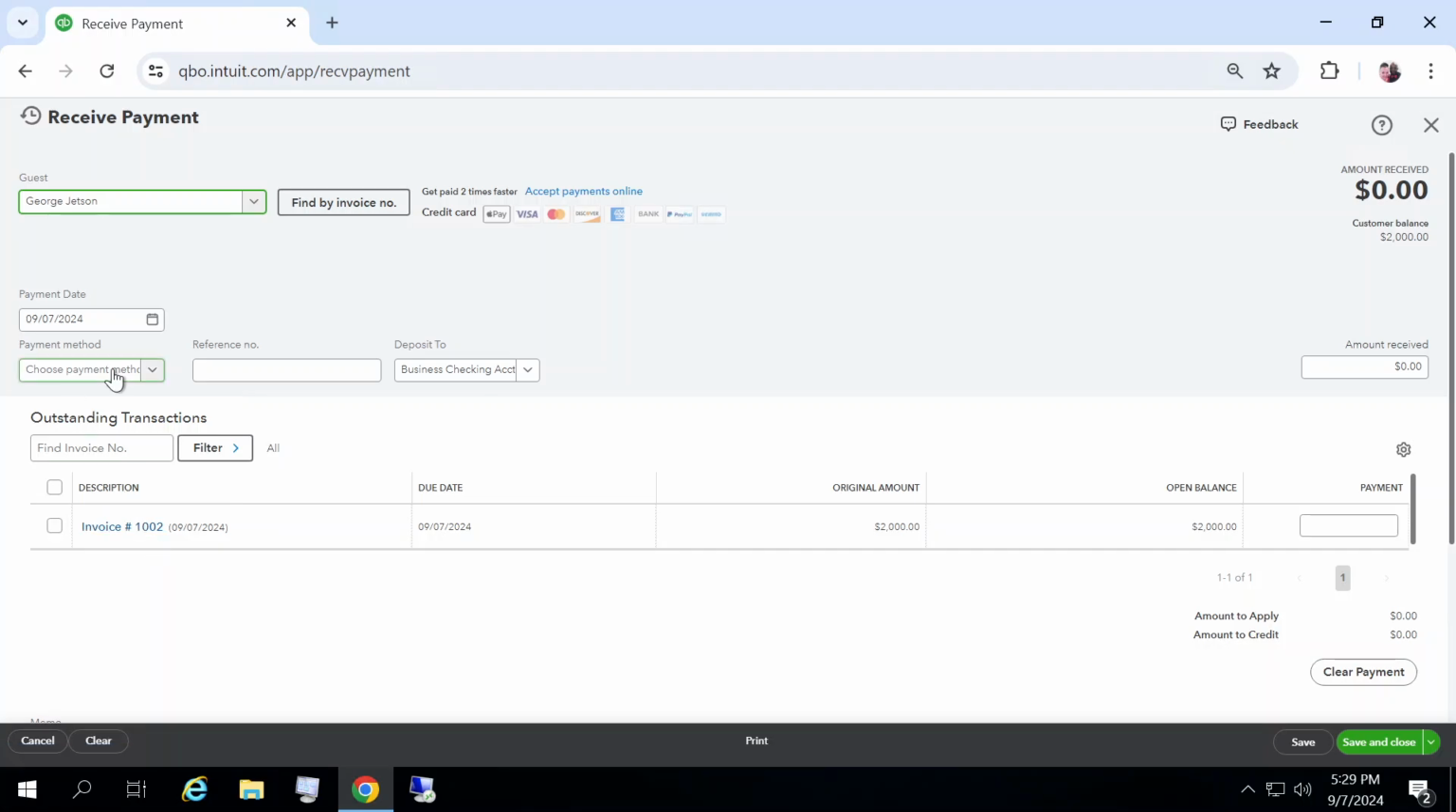All right, our payment method is going to be check. Reference number is 1234. And our amount received is going to be $2,000. So we can put that right up top here. QuickBooks will automatically put a check mark next to the invoice listed here, and it will populate the payment field, which is here. So that's going to match the amount received.